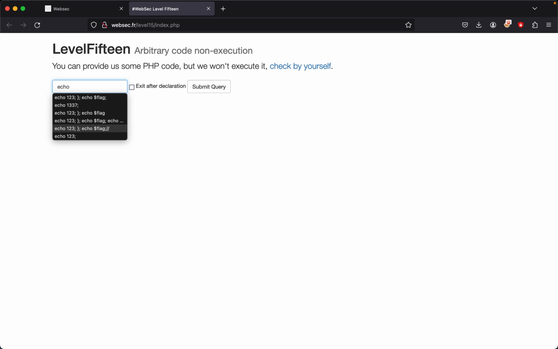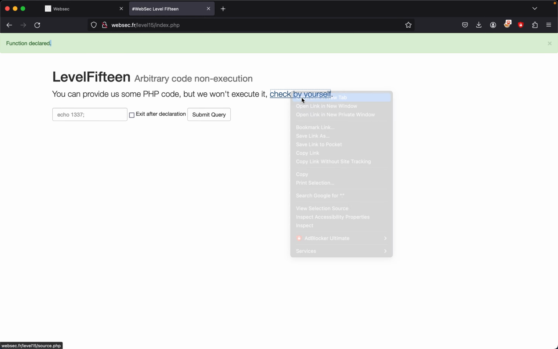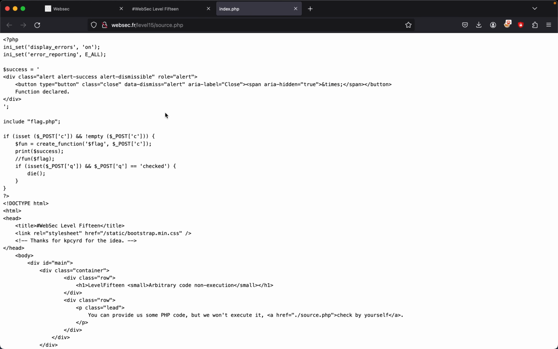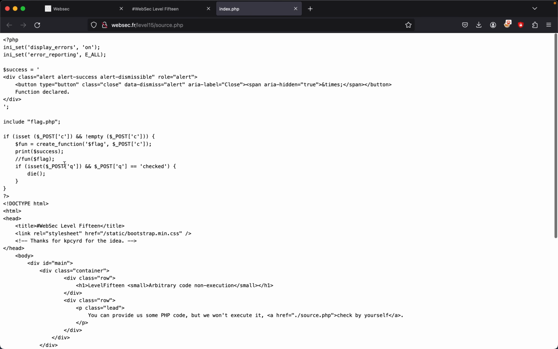So we'll try the example that they gave us. Submit query, and we see function was declared, but no execution happened. So we could check the code itself also to see what's going on behind the scenes. So let's check it right away. We see all this HTML. This HTML won't matter to us that much. I think the thing that we should keep a focus on is this.